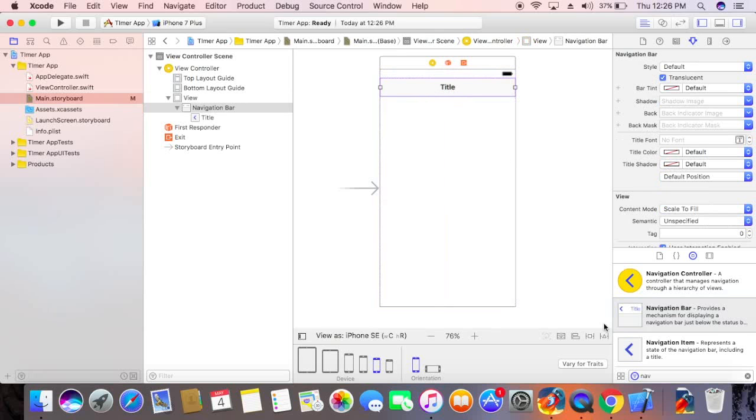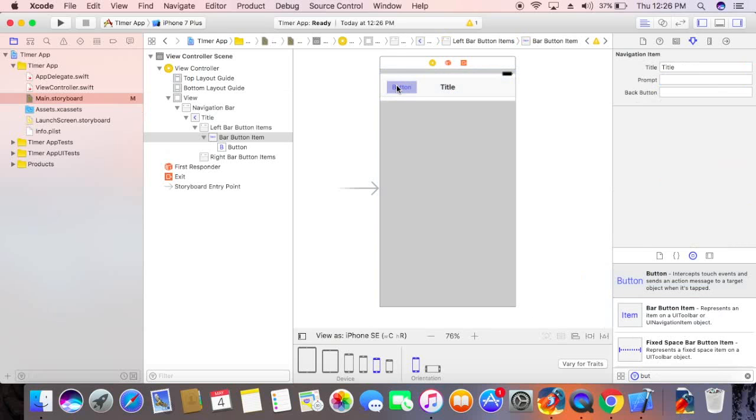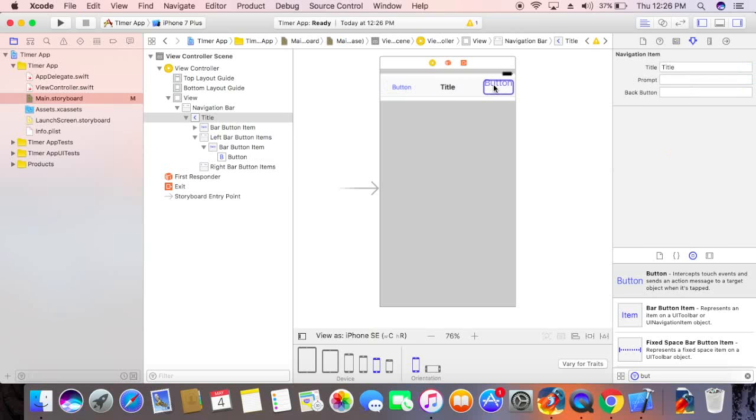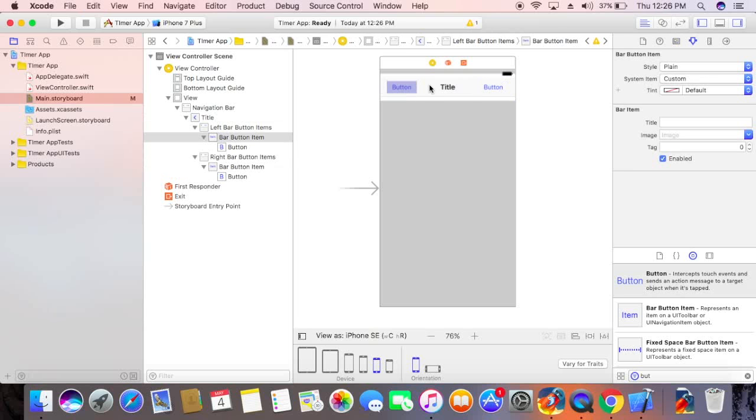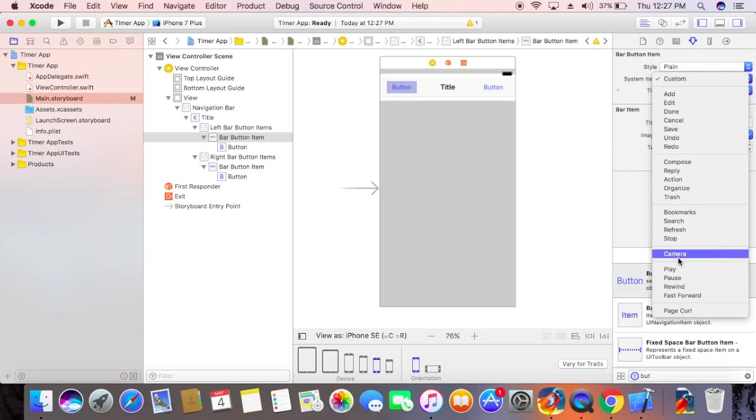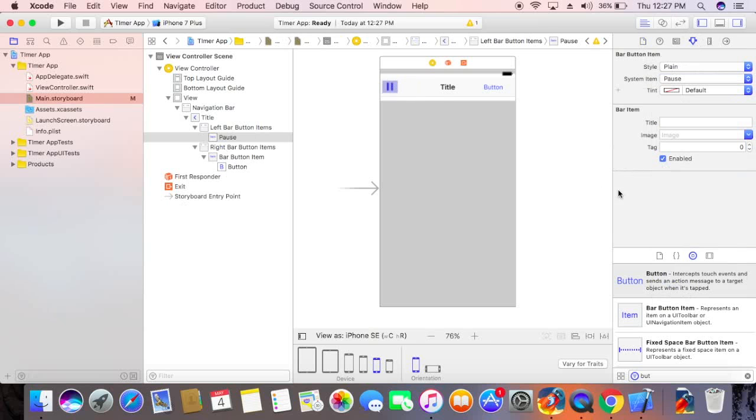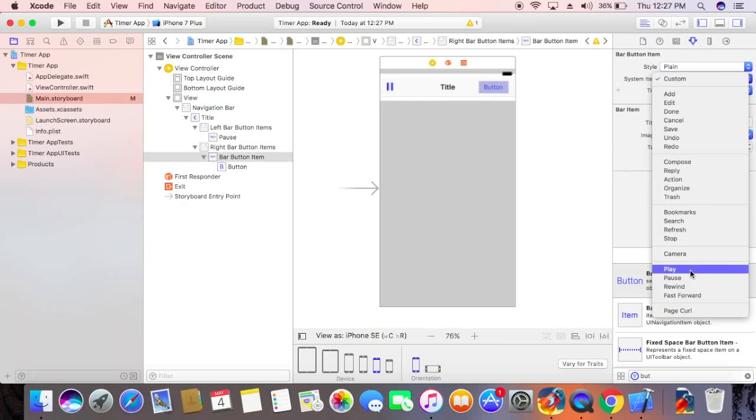So we need two buttons now for our play or pause button. So button, drag and drop here. Okay, I'm going to copy and paste this here. Click on this button and go to this. You can see its attribute inspector, and if you are on this, select the inspector, click on pause. I am going to make this pause button and select this. Again go to inspector, select on system item and press play.